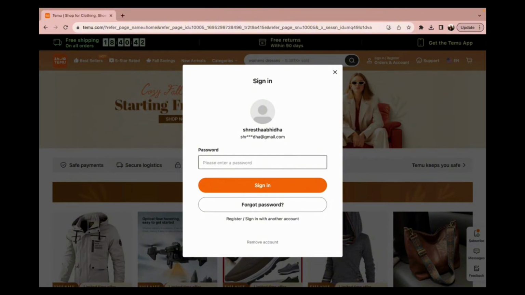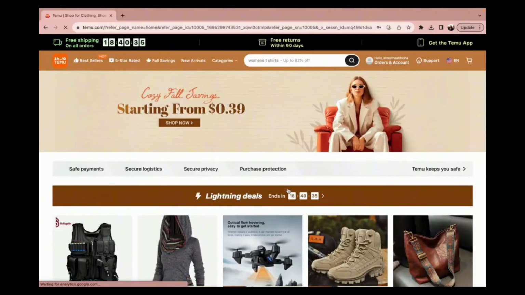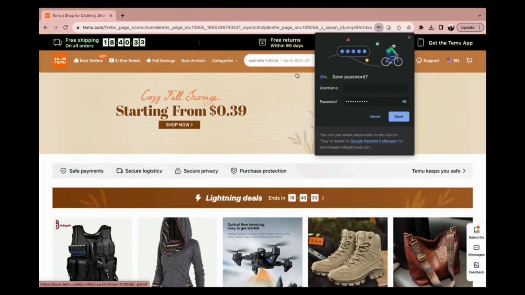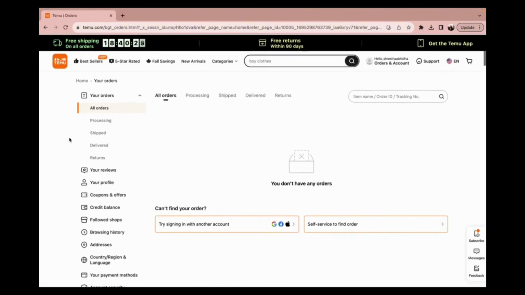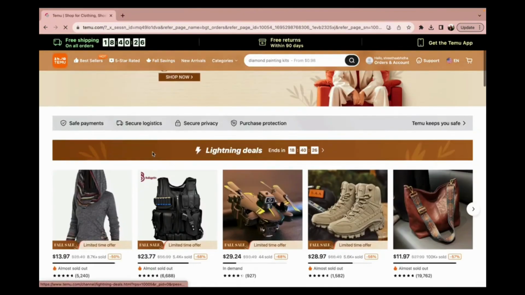After you are done filling up the password and credentials, you have to simply click on the sign in option. So after this is done, in a matter of seconds you will get signed in or logged in to your Temu app. So this is how you'll log in to your Temu app.